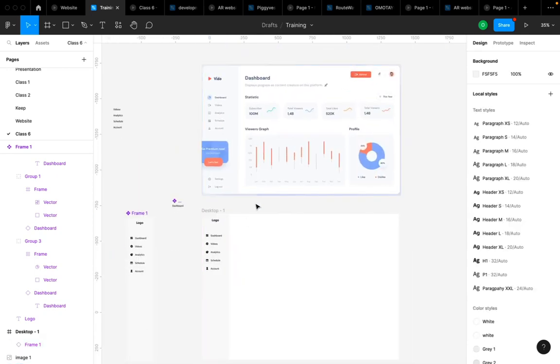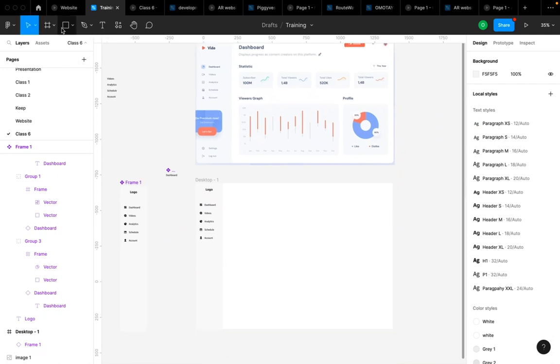So let's just start with our design itself. We have a dashboard here. Oh, before I forget, our style guide.